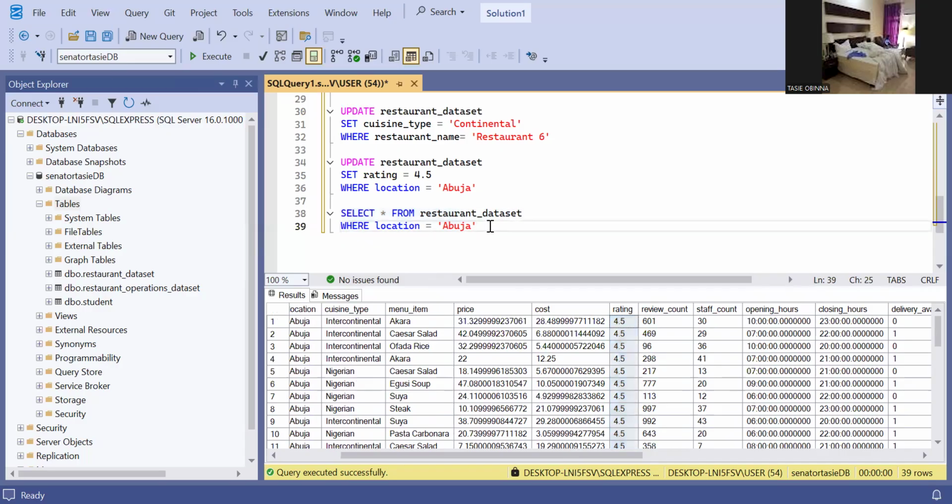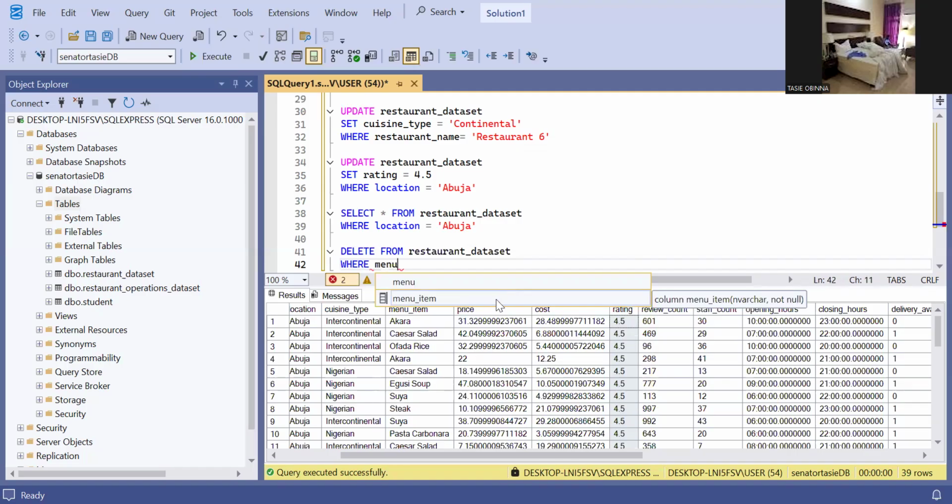Now for delete, same thing. It's going to affect your original data. So I want to delete from restaurant dataset where menu item equals suya. So any menu item that involves suya is taken off my data. That's what I'm trying to do.